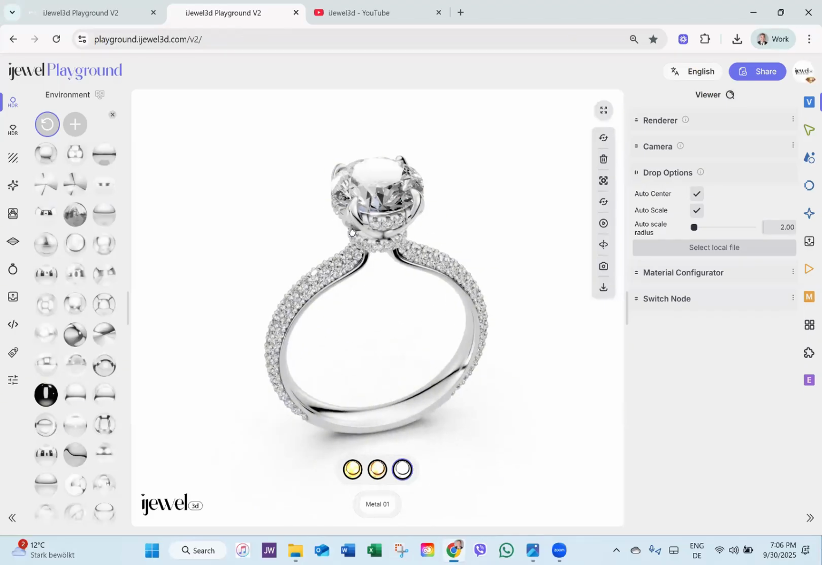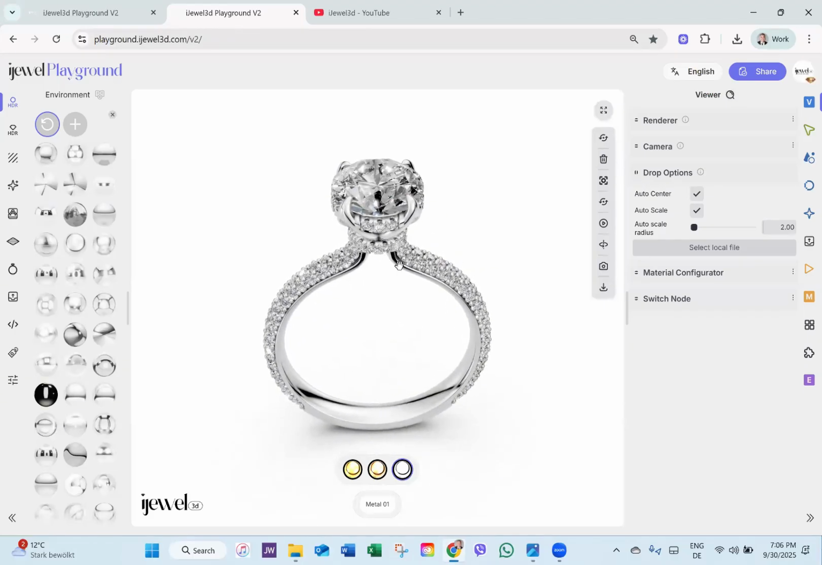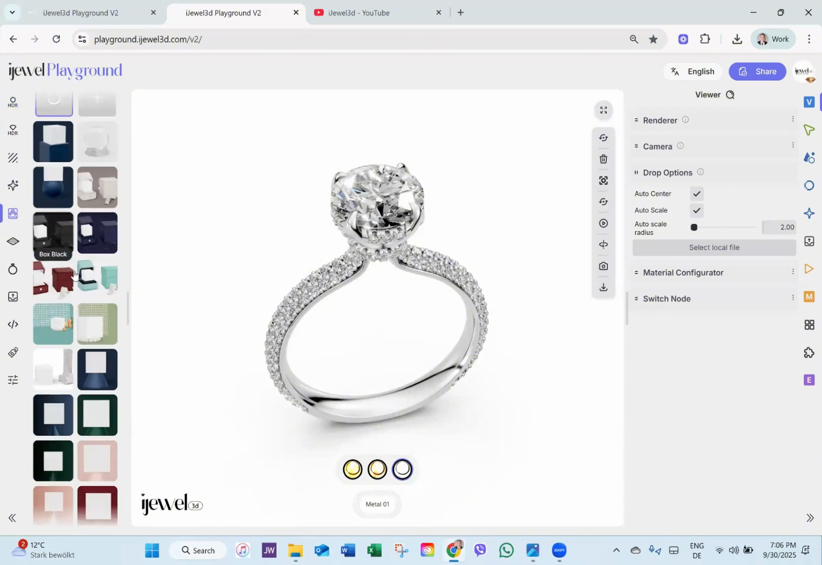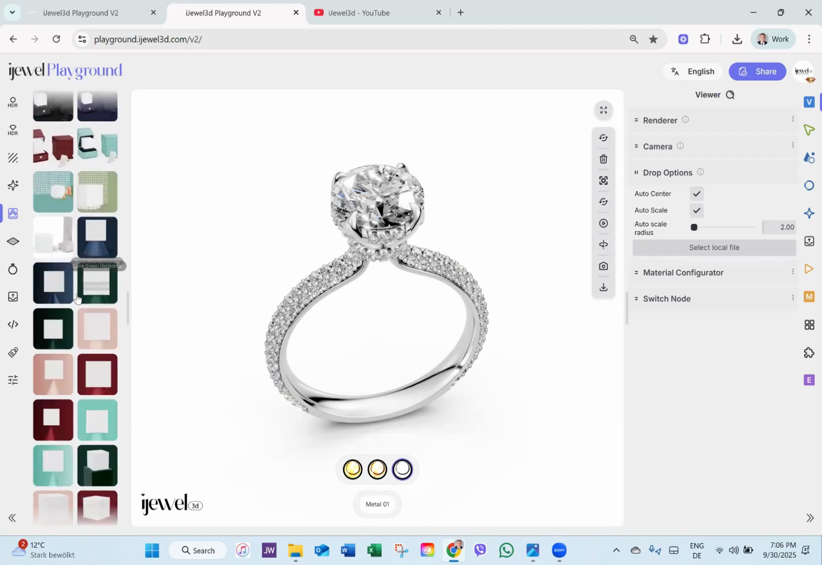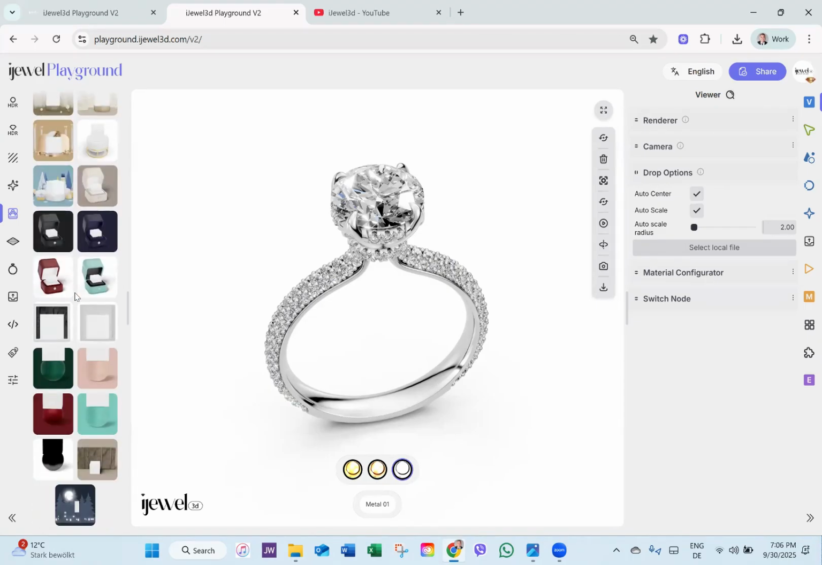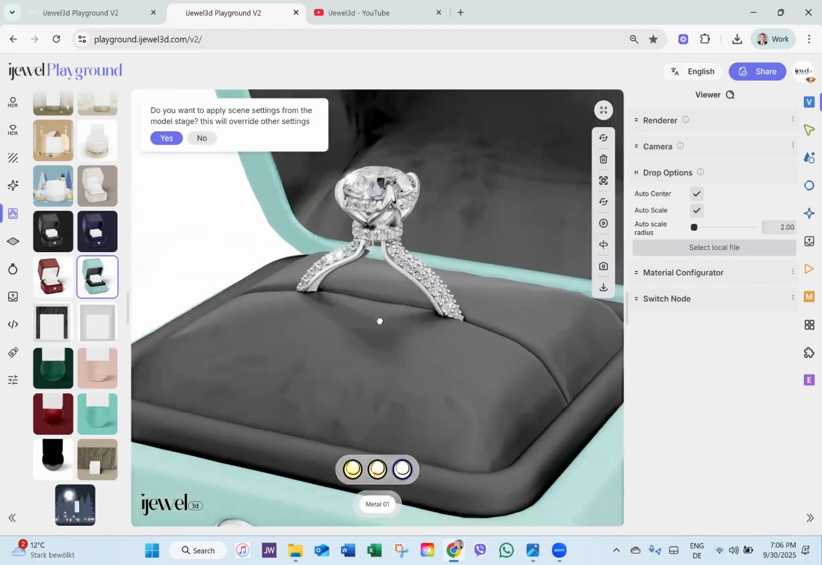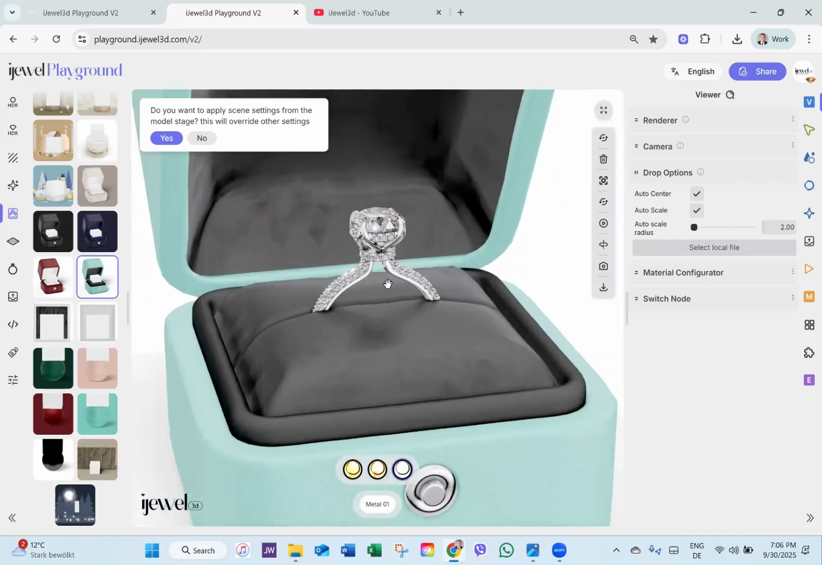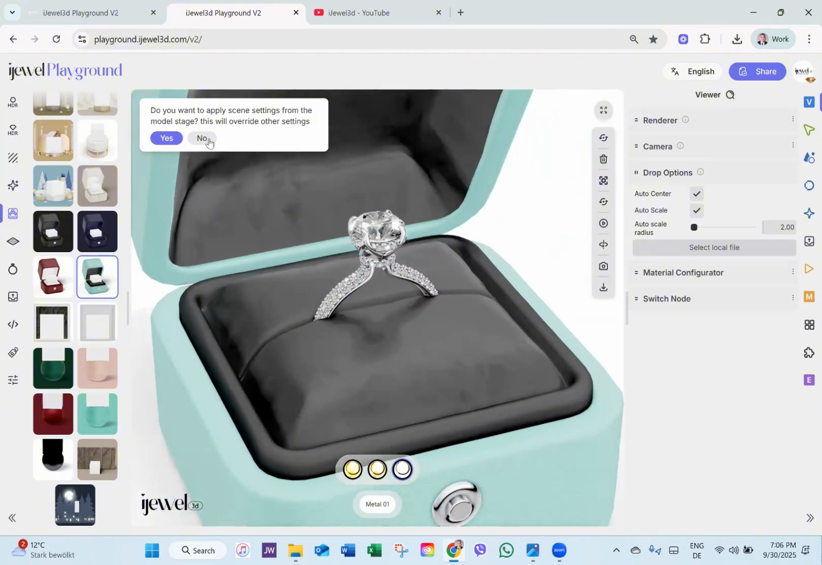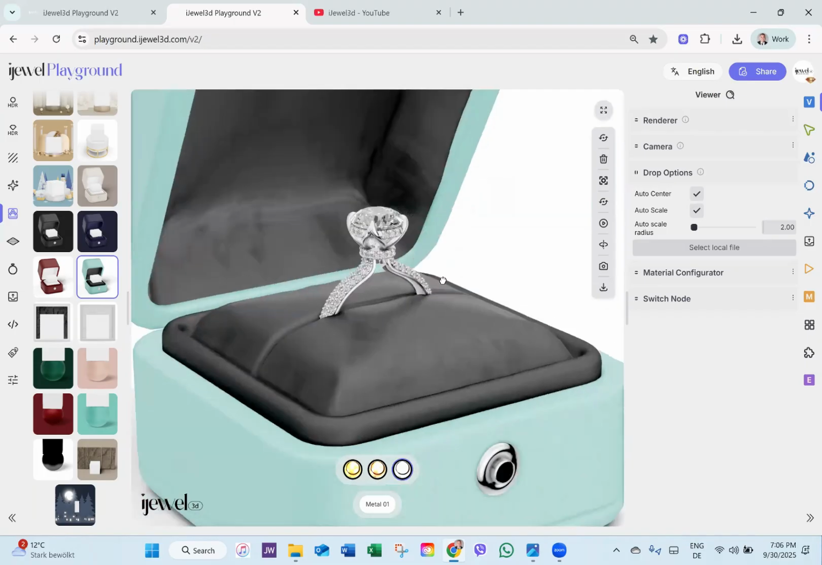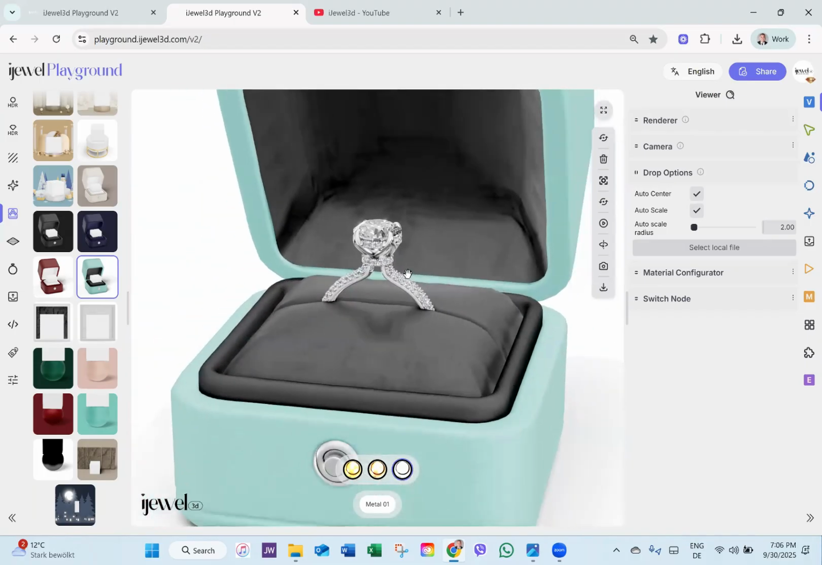Another thing is the pack shots. We also have some pack shots here in stages. As an example, let us say you want to show your jewelry in a jewelry box like that. You just click on it and you can see it here. But how can you transform or move the ring up or rotate it the way you want inside iJewel?